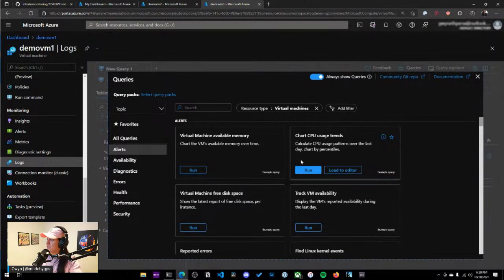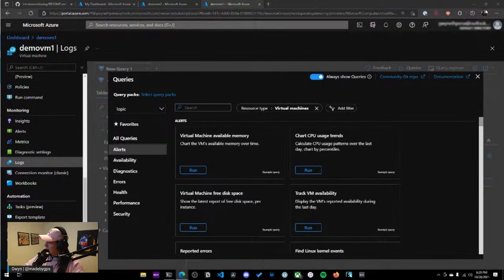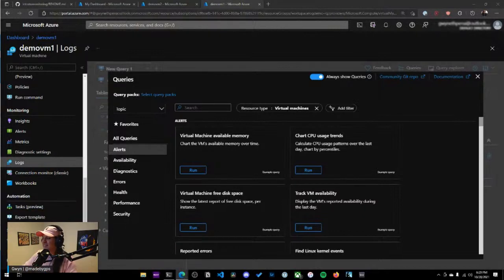Before we dive into this, let me just catch up with the chat. I always enjoy when people start to have conversation around the clouds. I think GCP, it's taking time, but will dominate a niche market at some point. Exactly, it's a good time to be alive in terms of cloud computing. Yeah, there's so much opportunity. No better time to learn cloud. That's what I always say. And we have a comment in the chat says.